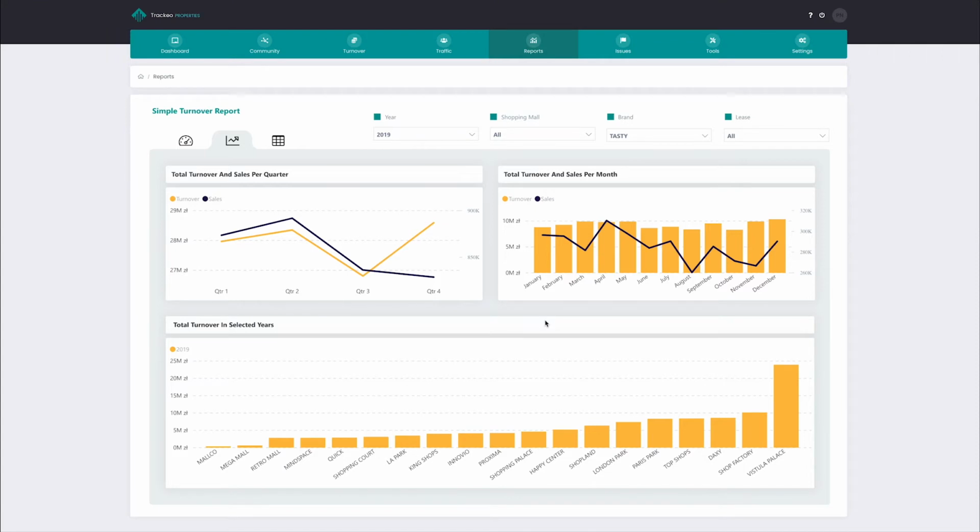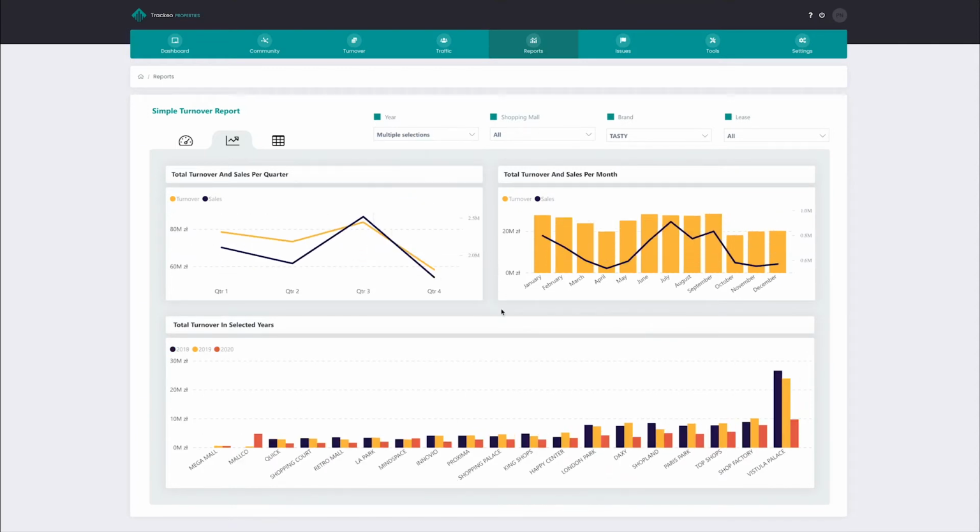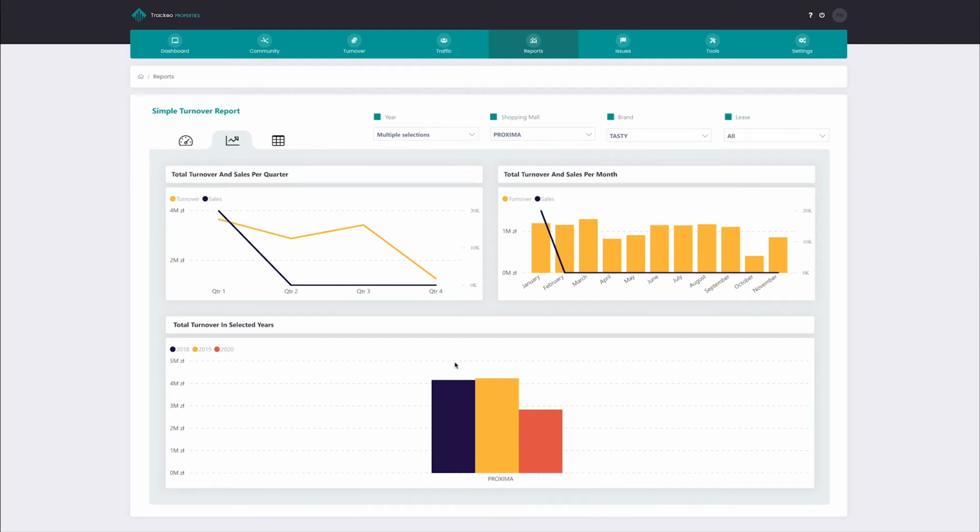We could go even further and check how 2019 compares to other years. Let's add 2018 and 2020 to our analysis. After doing so, our charts evolved, and new columns are visible to make this comparison possible. Now let's pick Proxima Shopping Mall and see how Tasty is performing there in 2018, 2019, and 2020. And now let's add some more shopping malls to our analysis.